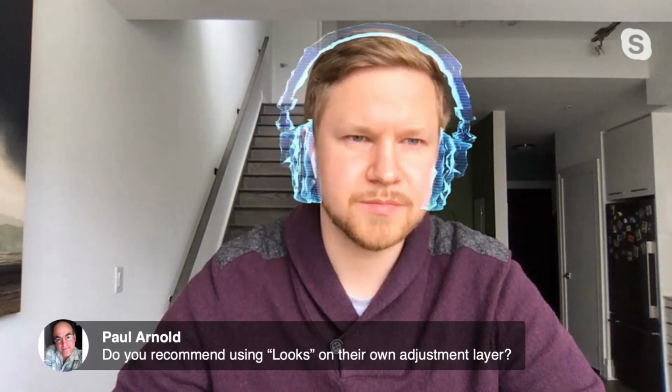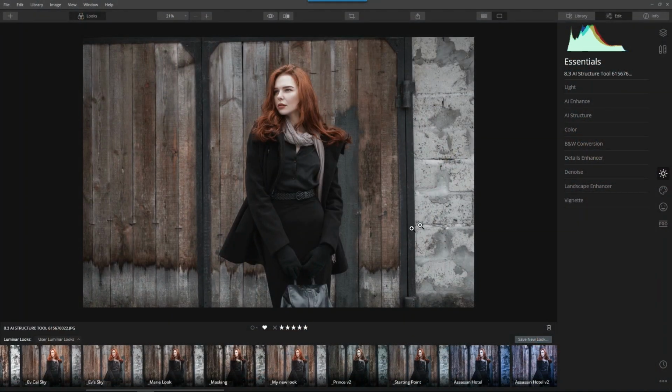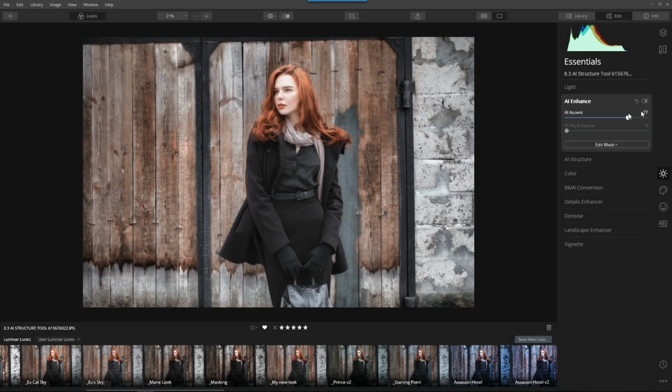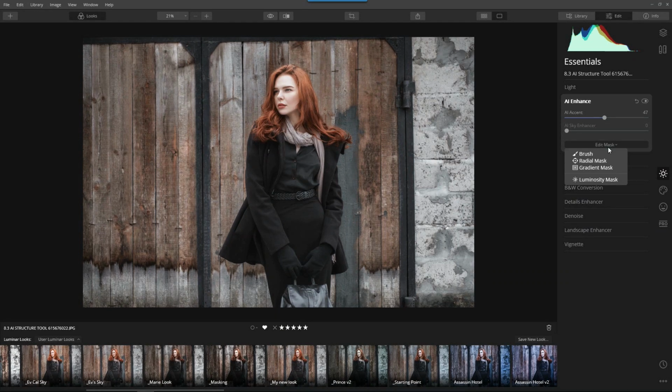Do you recommend using looks on its own layers? It seems like both of you are throwing me a great softball question to set me up to show everyone what we're going to do next. So, Paul, this will answer your question. So you saw what Ev just did. In the very beginning, I like starting out with AI enhancer, but look what that does. Now, and I'm going overboard just to show you, each of the tools have their own masking.